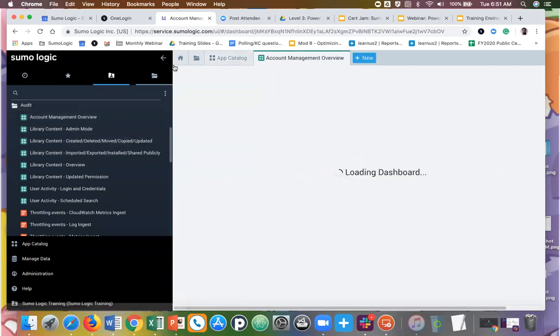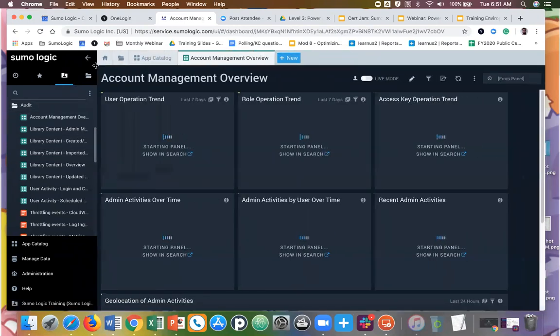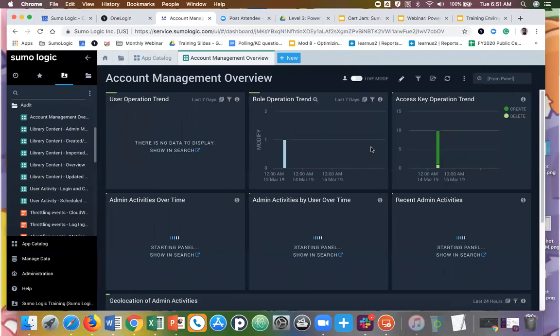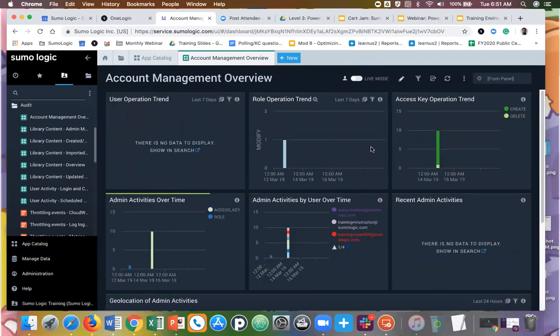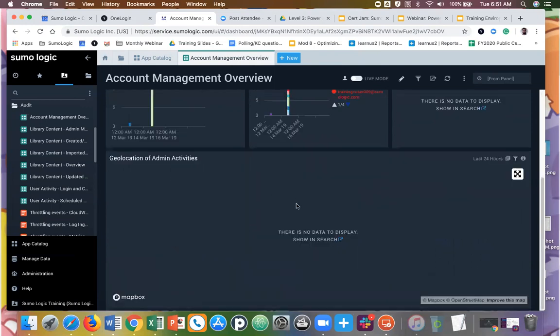So let's start with account management overview. An overview is a good place to start. What this is showing me is information about what my users are doing in Sumo Logic. Now I'm in a test environment, so I don't have a ton of data, but you can still see the admin activities over time, geolocation of admin activities. I guess nobody's done anything administrative recently. And then you can start to look at these other things.